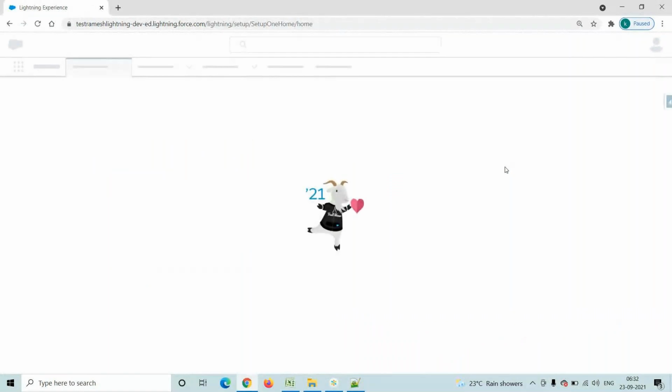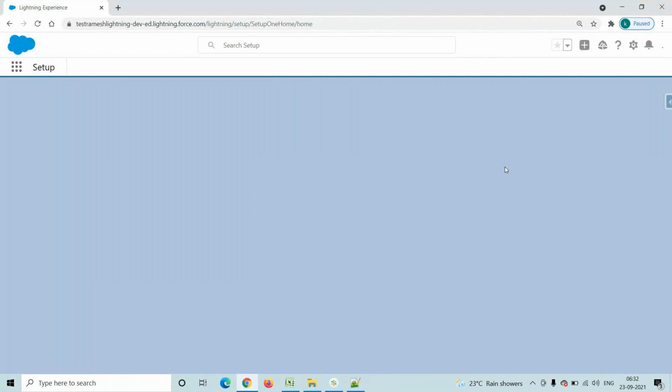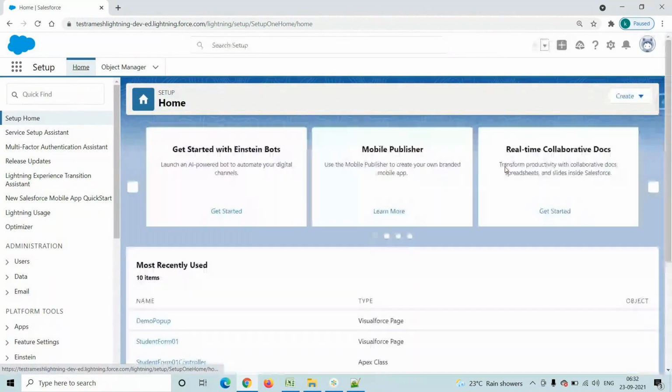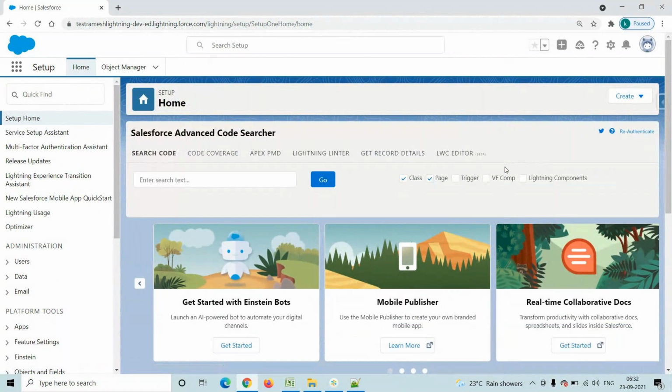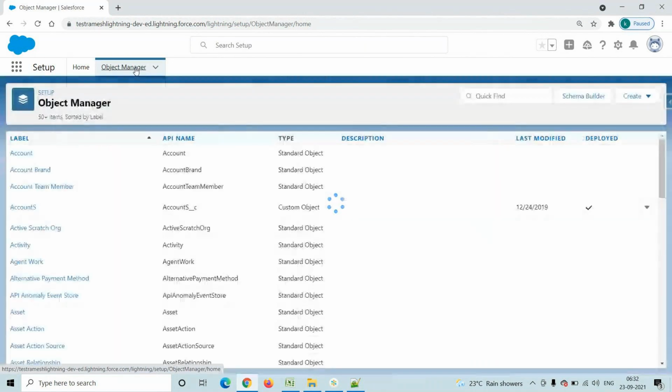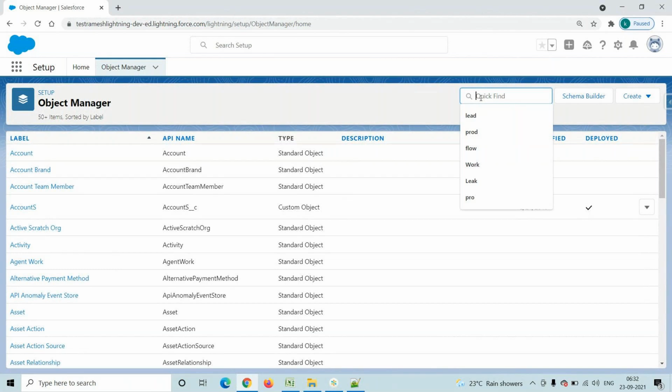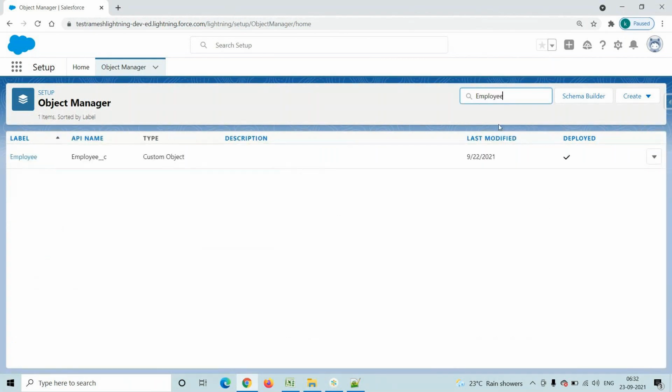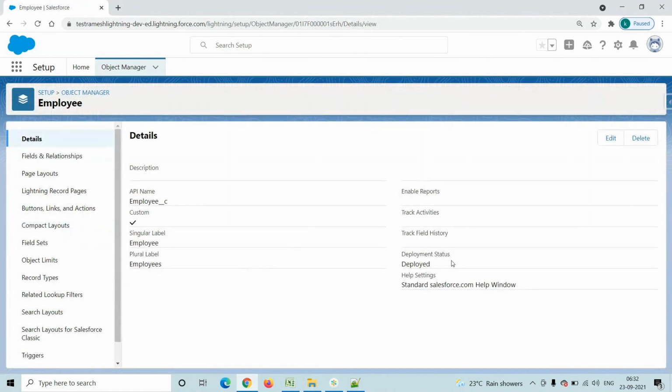In the previous session, we created one employee custom object and one employee tab. Now I am on this page. I want to navigate to the employee custom object. How to navigate? Go to Object Manager. In the quick find, you have to search for employee. See, it will show that employee object. API name is Employee__c. Type is custom object. Click on this one, and it will automatically redirect into this particular screen.